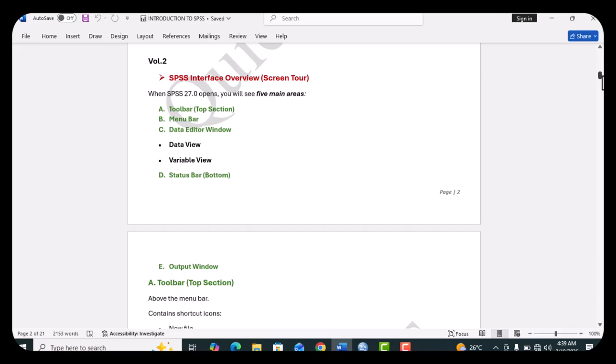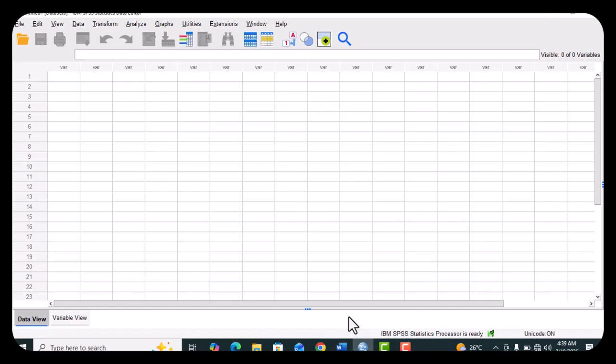Volume 2 of our PDF, which we have the SPSS interface overview, that's the screen tour. So I'm now opening the package, and as I'm going through this, here we have it. The first part that we have here is what we call the toolbar, where we have the file, edit, view, data, and everything that we have. So I want to enter some data here. This is the toolbar, the menu bar; the menu bar will be on if I have entered any data here.